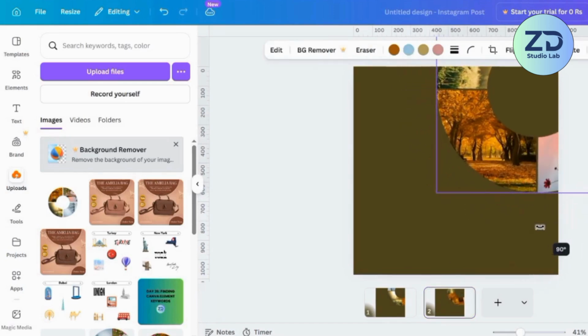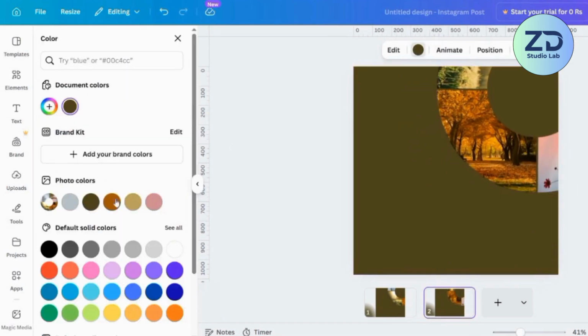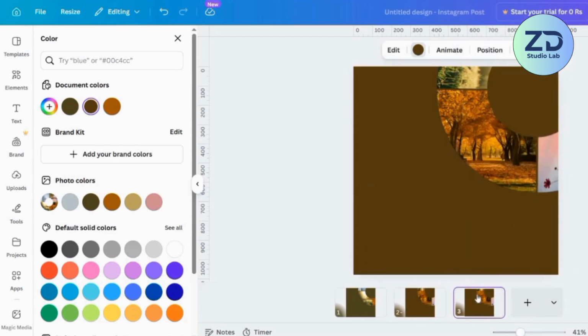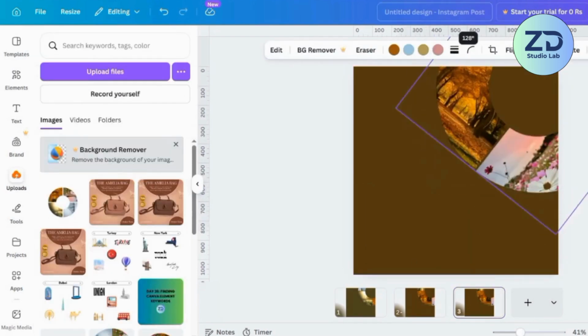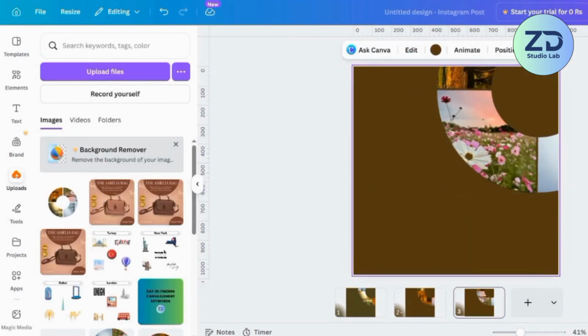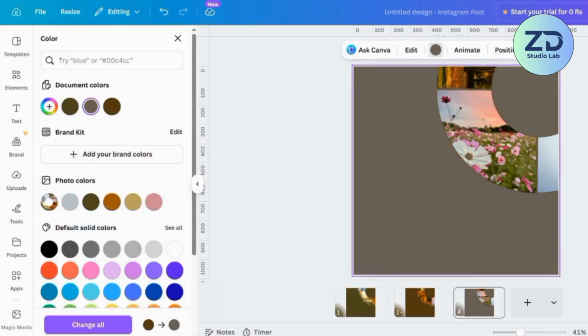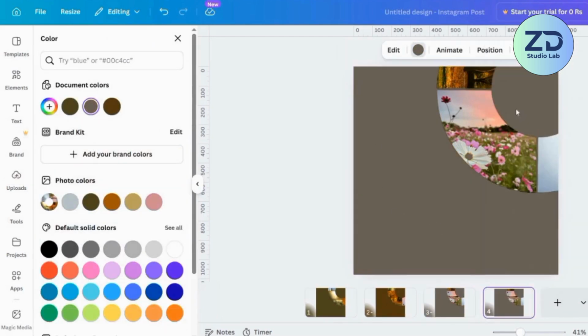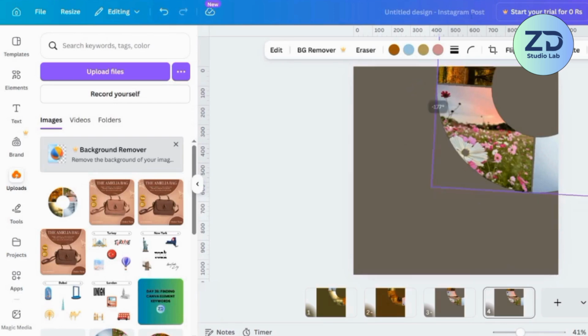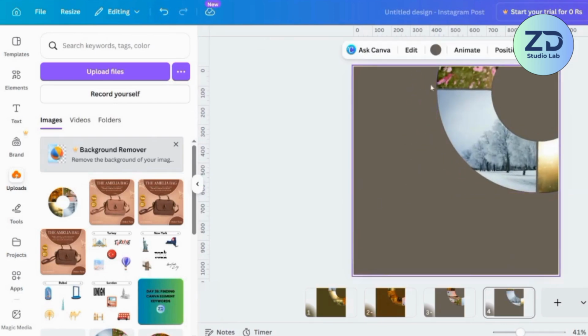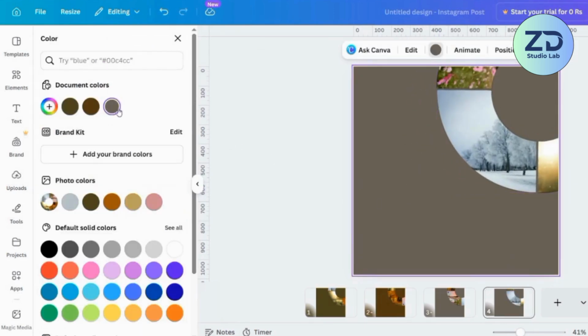and rotate it to autumn, 90 degrees. Again I am changing the background color of this. Again I am taking a duplicate and rotate it to spring, changing the background color of this as well. Again I am taking a duplicate and rotate it to winter. Again I am changing the background color of this.